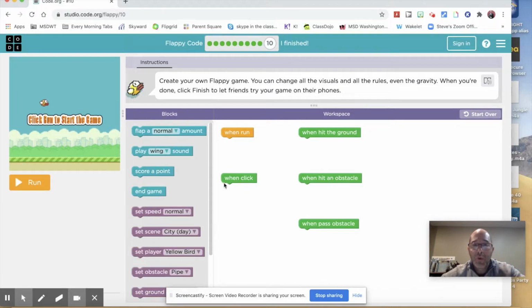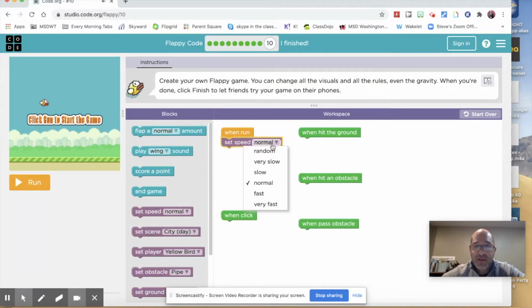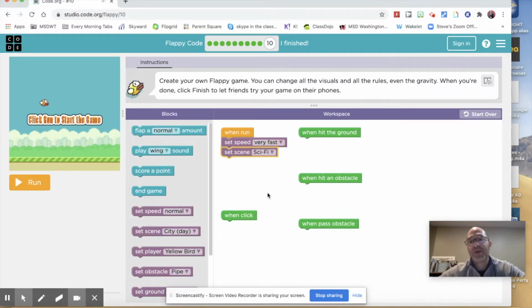So when run, I want my game to be a certain way. First of all, I want the speed. I like the speed to be fast. Let's make it very fast. That's going to be hard. I also want to start with the scene of sci-fi. That's my favorite.